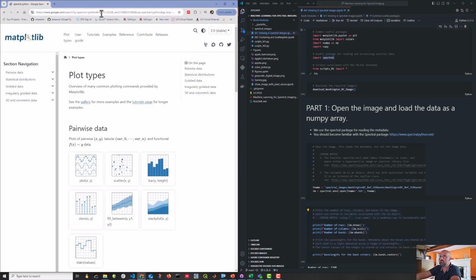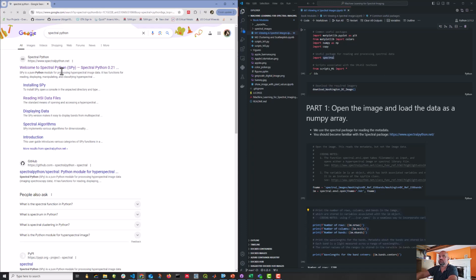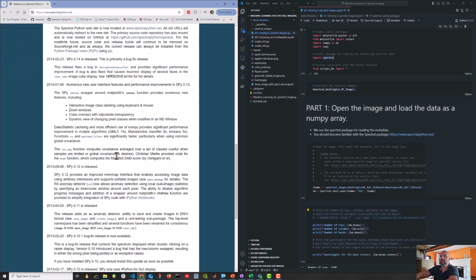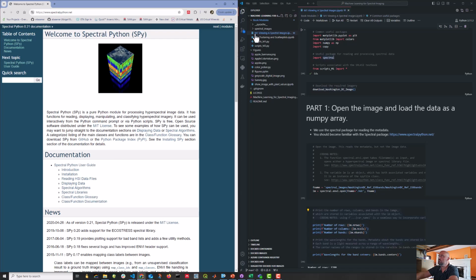It turns out spectral is a common word, so I'm going to search for spectral Python. And here's the documentation for Spectral Python. This is a package for reading and writing and working with hyperspectral imagery.